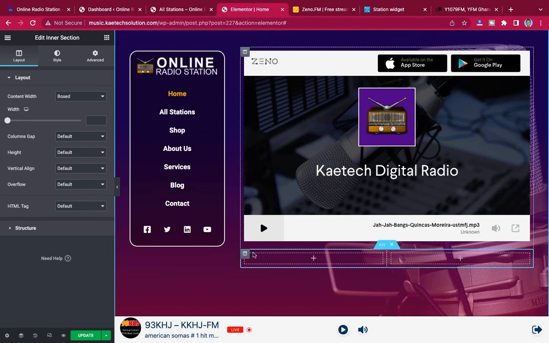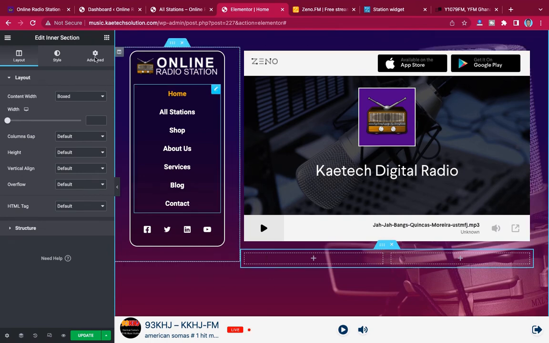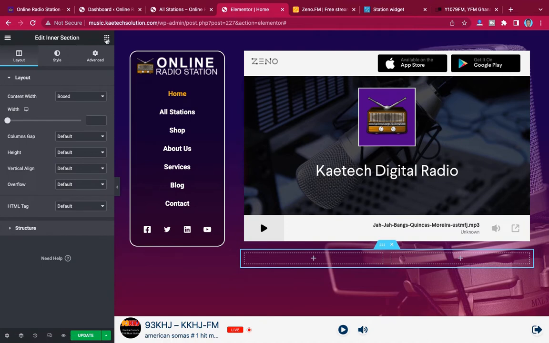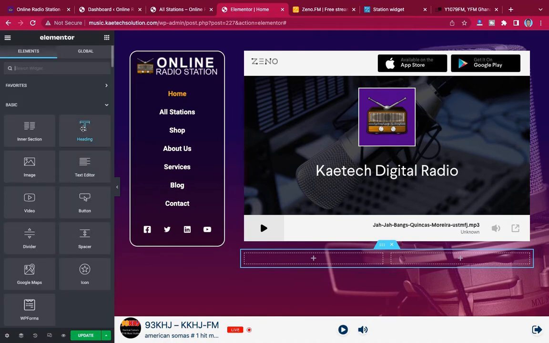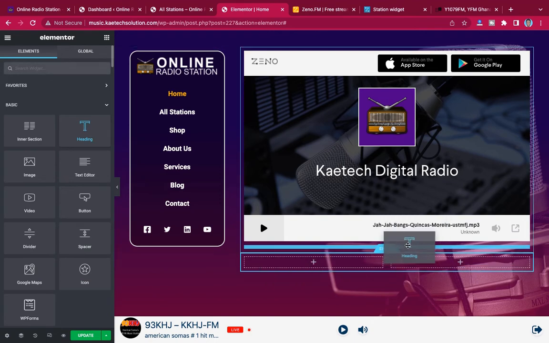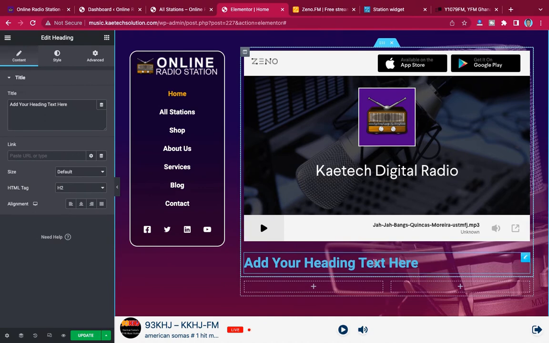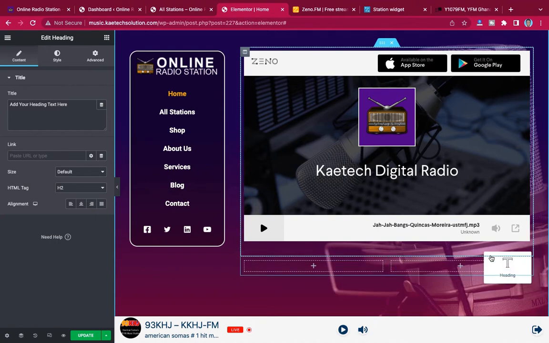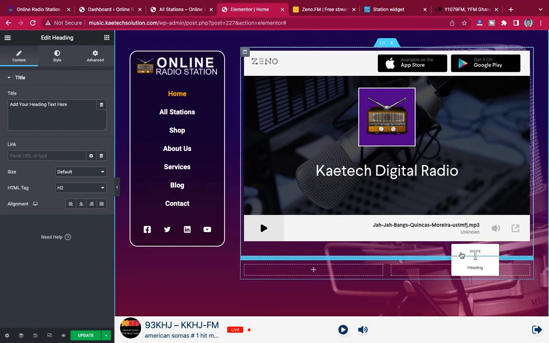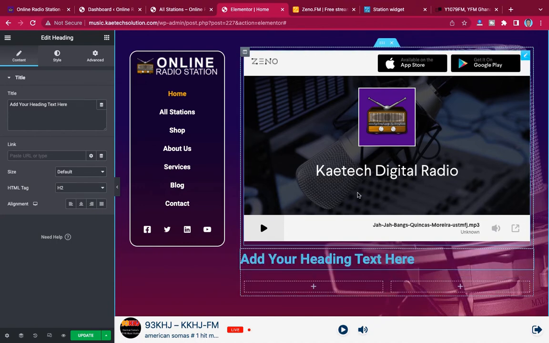First of all, I want to drag a heading widget on top of this one, on top over here. Now let me bring this widget. I don't want it to be inside. Yes, very good. So this one is on its own, this one too is on its own, and this one too is on its own.